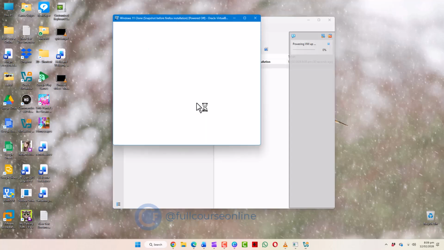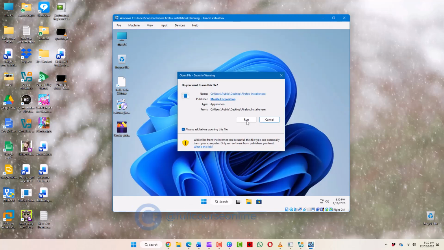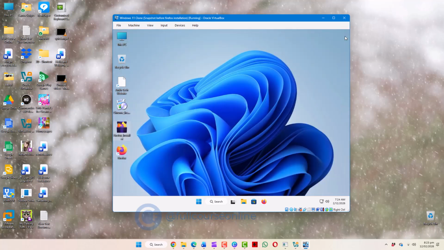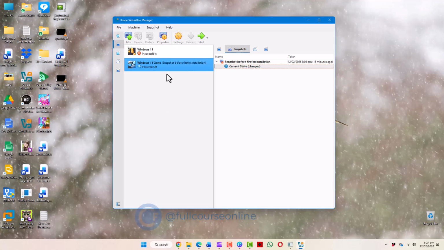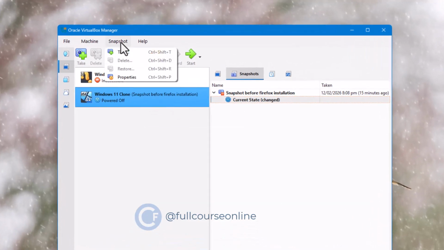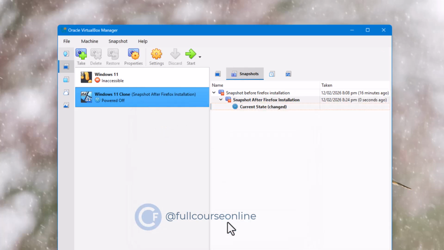Now we are going to start the VM. Once the VM is open, let us install Firefox browser. After the installation is complete, shut down the VM. Again, click Snapshot and add another snapshot after the installation of Firefox. The second snapshot is also created.